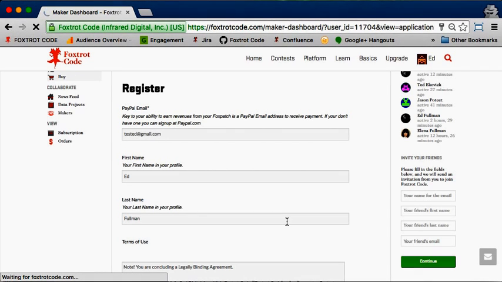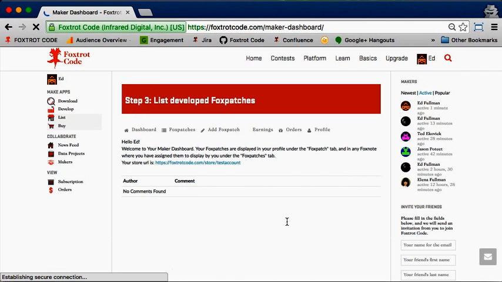Now you'll be directed into what's called your dashboard, and the dashboard is a place where you can see all sorts of things about money you've earned, orders that have been made. You can add your Foxpatches here, which is what we're going to do. You can list them as well. And there's a link here for your store, which is a page that lists all your Foxpatches in one place. If you wanted to send that to someone, they could use that to see your Foxpatches specifically. So we're going to add a Foxpatch.